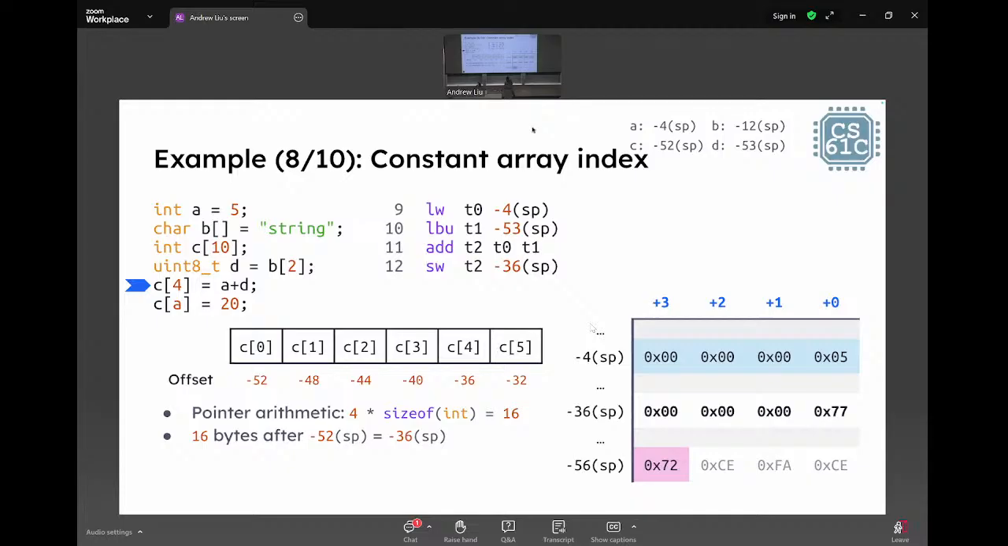All right, I do see some questions on Ed that are pretty good. So I guess the first question here is, on this slide, where is negative 53 SP coming from? And the answer is just that it is the next available byte underneath the start of this array, C. So we place C from negative 52 up until negative 13, which means that the next available space is negative 53.